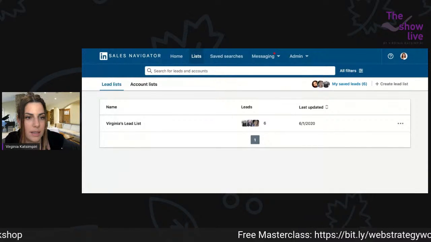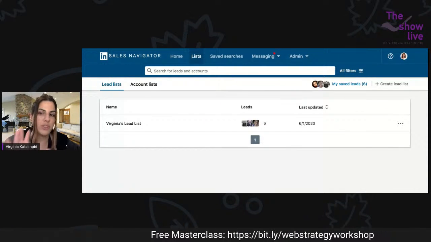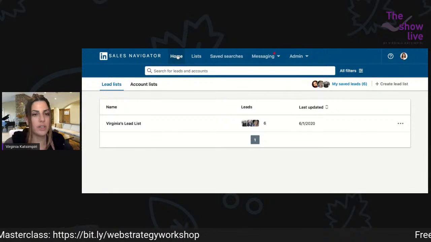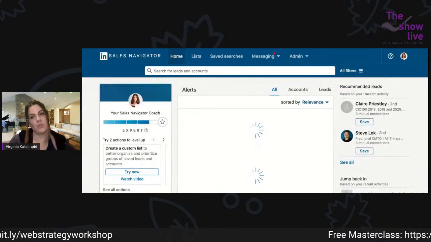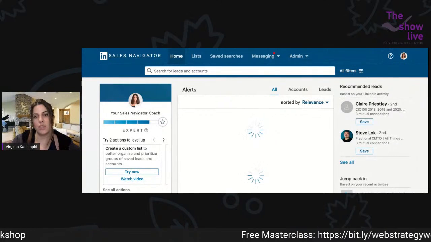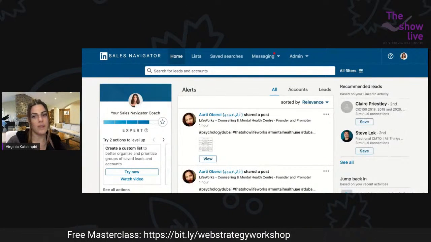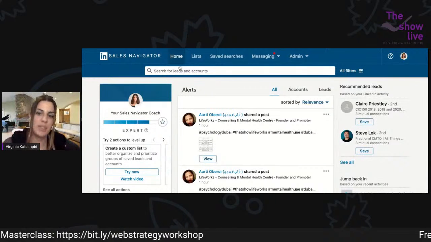Here in the list, you can move the saved searches into a list, and you can create a list, which is most useful later if you need to identify and find people and leads in a specific list.